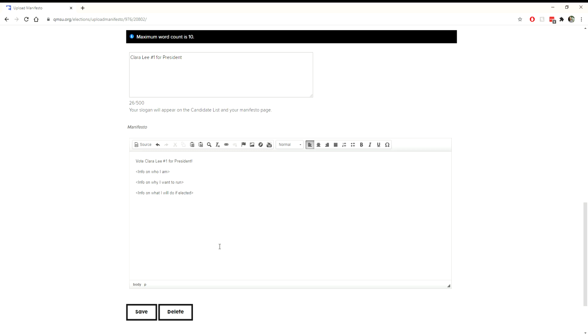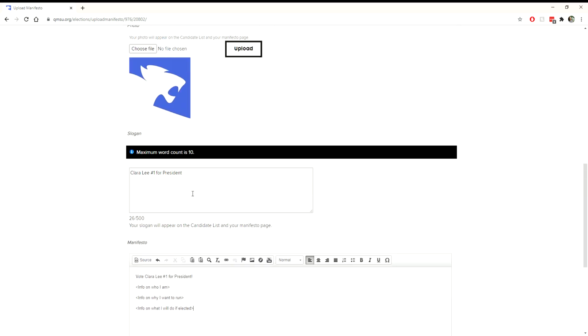So these are the 3 core things you should really be writing in your manifesto. It doesn't have to be too long, but it needs to cover these points so people can see why you want to go for the role. And then once you're happy with all that, you can press save.